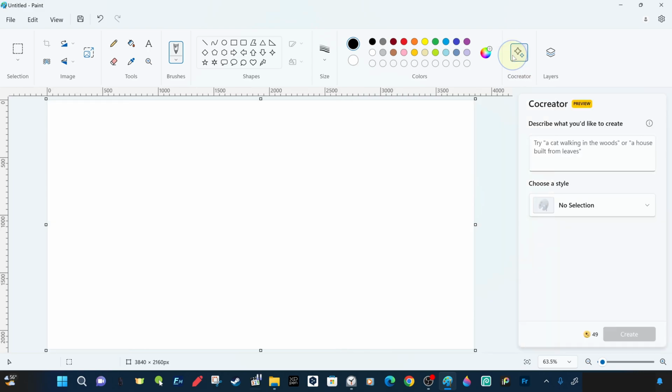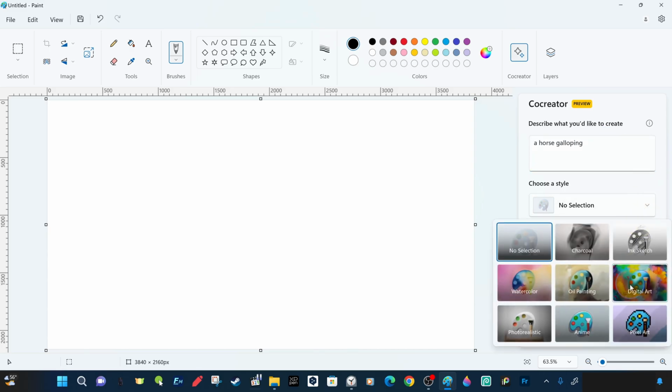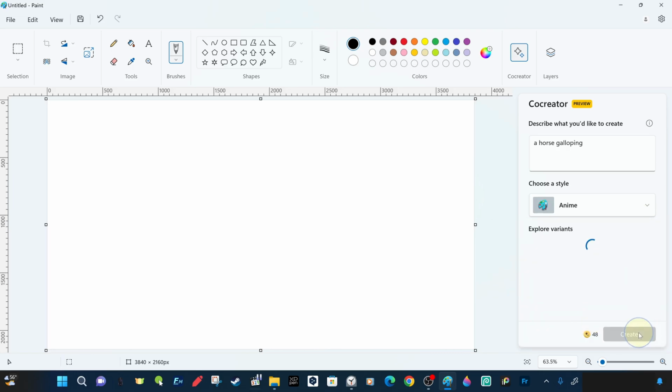We go back to the Co-Creator tool and start explaining how to create another design. This time we're going to ask Co-Creator to create an anime-style drawing of a galloping horse for us, and we press the Create button. In a few seconds, it creates 3 awesome anime-style drawings of a galloping horse for us.